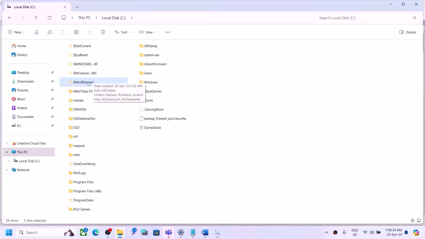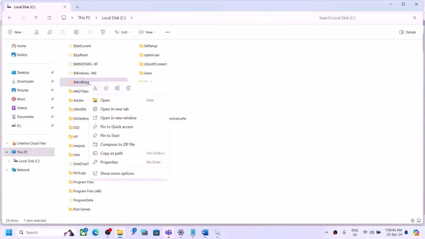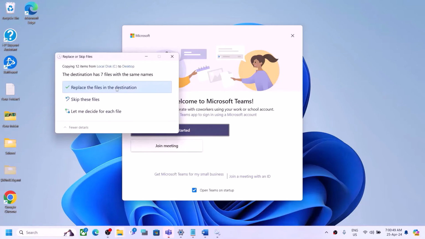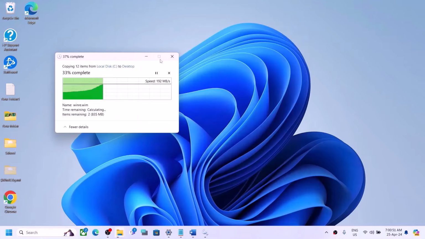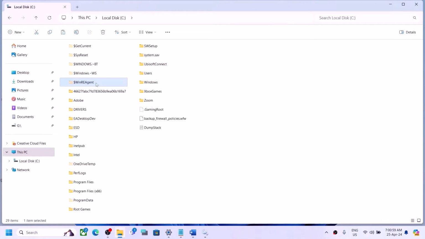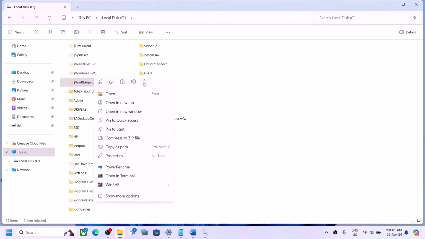Now if you don't see it, if you don't have it, you can skip this step, but if you have it, you can follow the steps. You can just make a right click and then copy this folder. Now once you copy this folder, you can paste it on the desktop. In my case, I already have it. So once you have a backup over here, now you can make a right click on this folder and then click on delete.